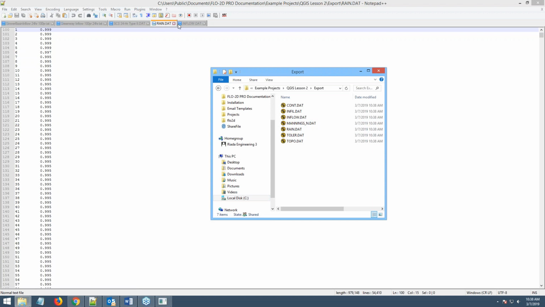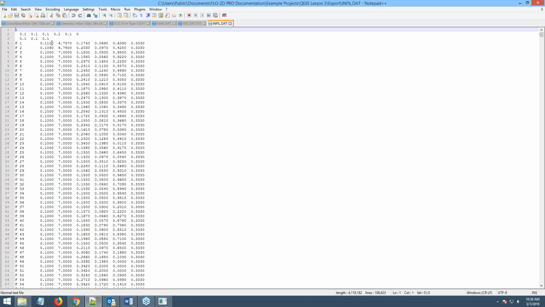Alright, so we have the rain, inflow, and we want infiltration. You see here that this is placeholder data. It's pretty much bogus. It's set to 1, so that means we're using Green-Ampt. If it was set to 2, it would be SCS, and if it was set to 3, it would be both. But we only want Green-Ampt.